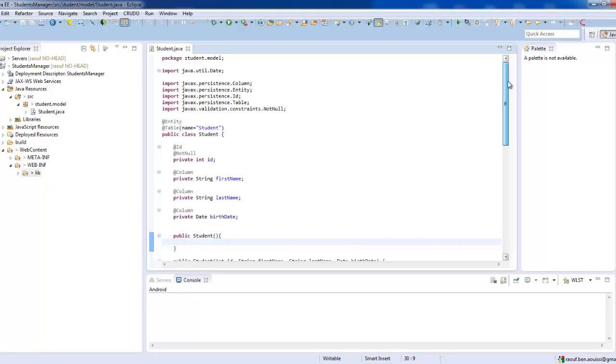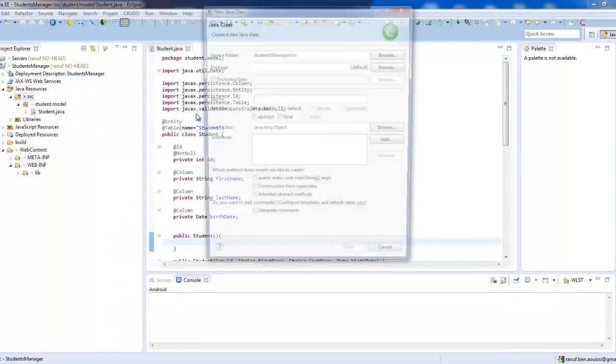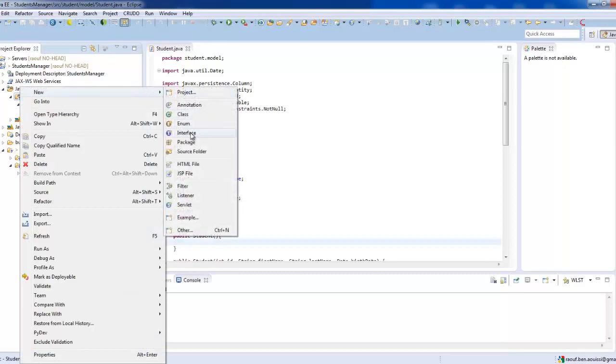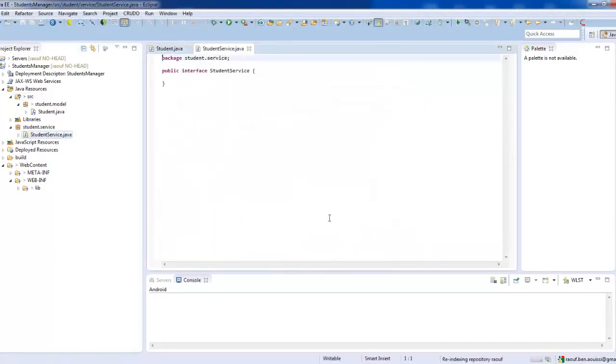So now we will create the services, our entity services. So new interface student service, and we make this on the package student services. So here we define our methods.